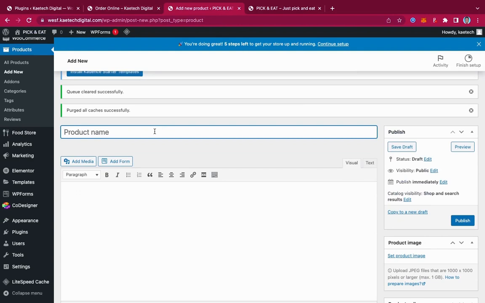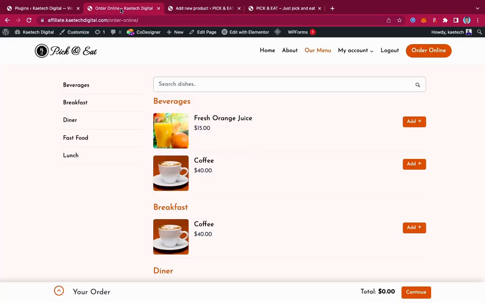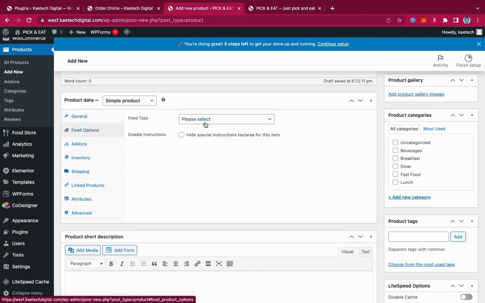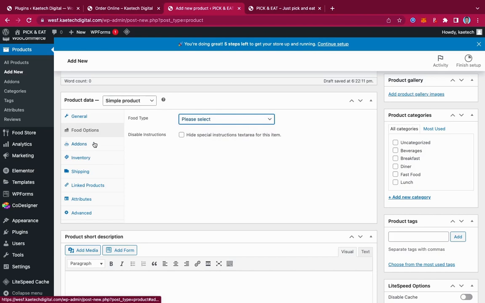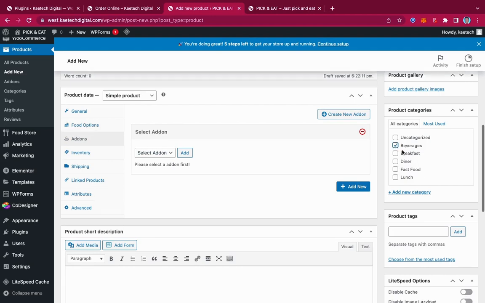So we're going to have fresh orange juice. Okay, and then we say it's a simple product. And what is the price over here? The price is $15. So I'm going to say 15 cedis. And then the food options. Food type, is it vegetarian or non-vegetarian? You can decide to select, but I'm going to leave it as it is. And then you can give it an add-on if you want. I'm going to leave it as it is, and then tick over here as a beverage.